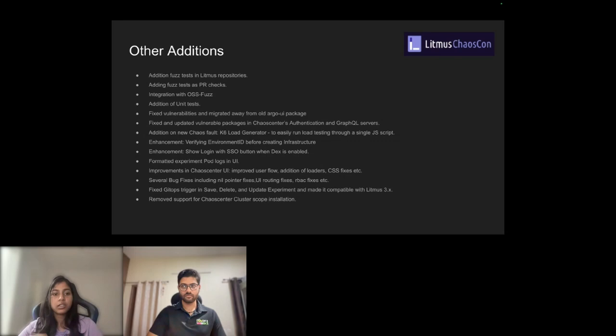As part of that, the fuzz tests are added as PR checks, so that in case there are any issues with any failing test suites, we will be notified in the PR itself, which enhances the maintainability of the code. As part of the same, we have also integrated the fuzz testing suites with Google's OSS-Fuzz, which ensures that all the test suites are built and run on a daily basis. And in case there is any failure, the maintainers are notified in time to rectify the same.